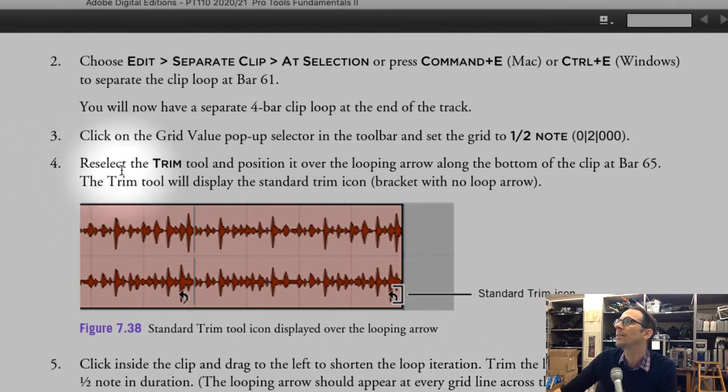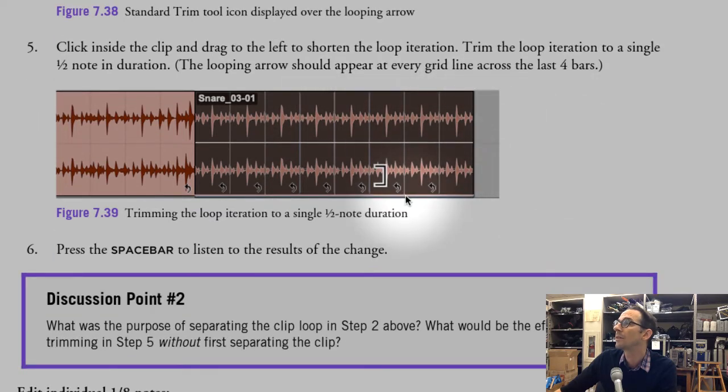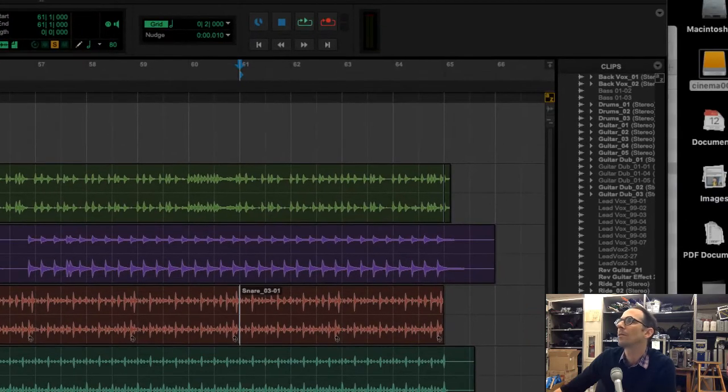Reselect the trim tool and position it over the looping arrow along the bottom of the clip at bar 65. Click inside the clip and drag to the left to shorten the loop iteration. Trim the loop iteration to a single half note in duration. Okay, so reselect the trim tool, position it over the looping arrow at the bottom right corner of bar 65. Got it. Here's bar 65 right here.